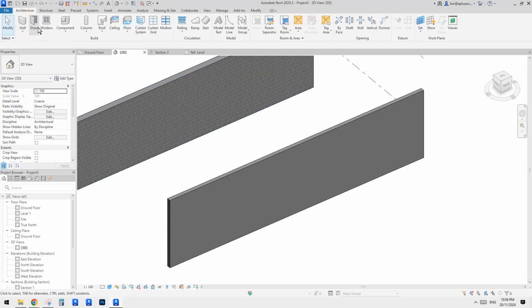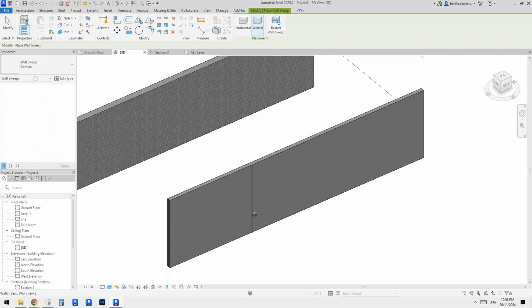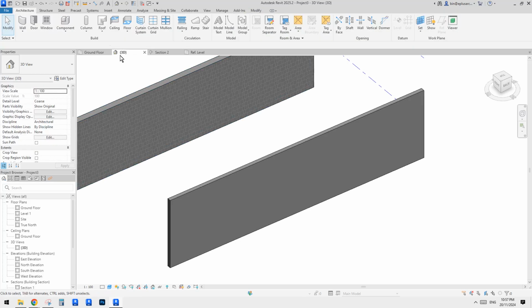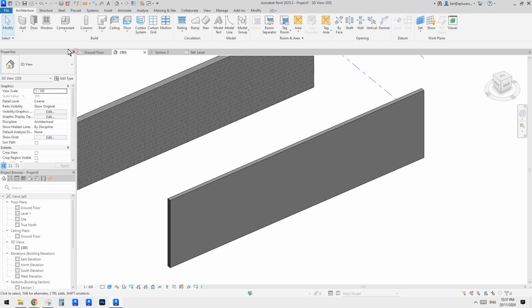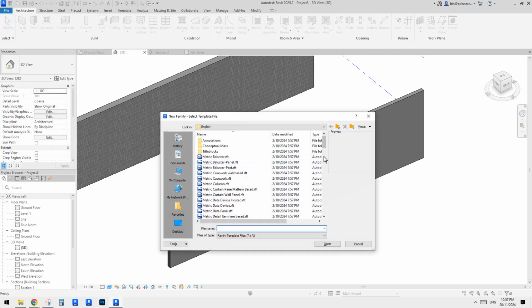Okay, so I'm not going to create sweep and then copy an array. That's not very efficient. And also we're not going to use wall sweep to place them individually. So first, yeah, we need to create a profile. So let's go to family. So you are going to use profile here, right?